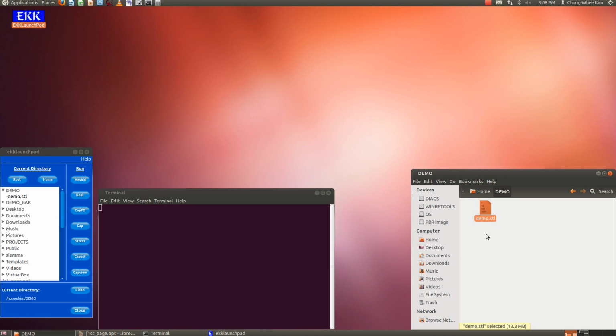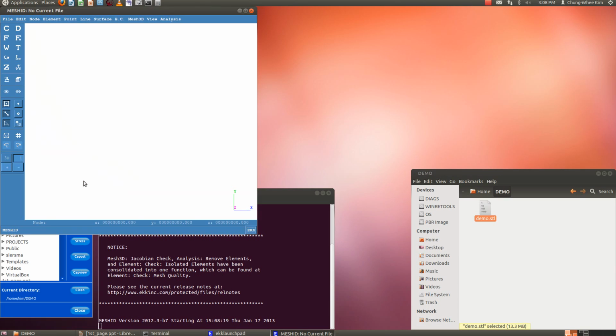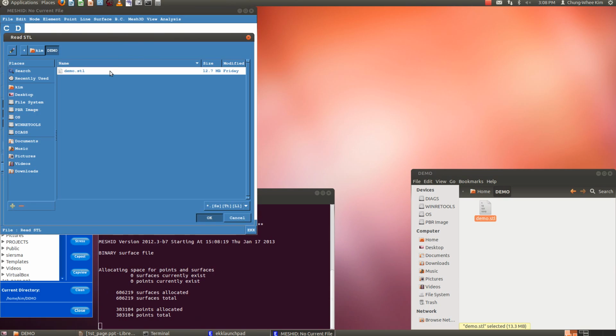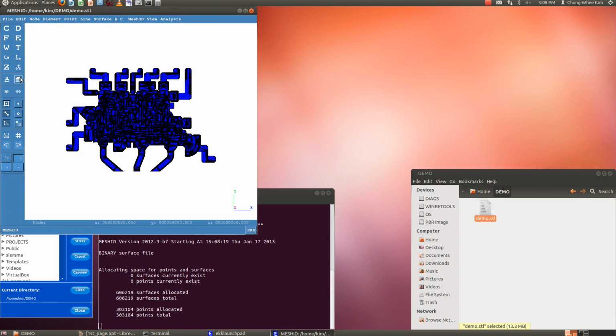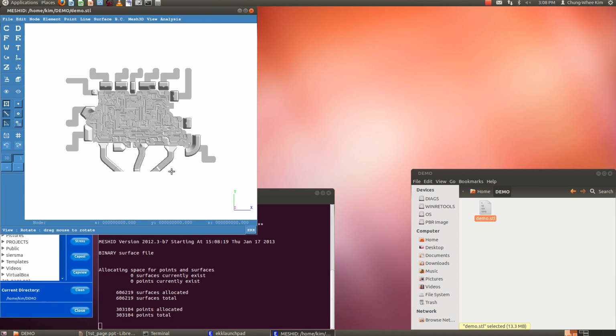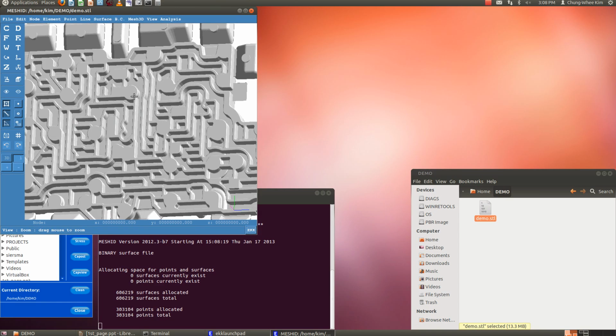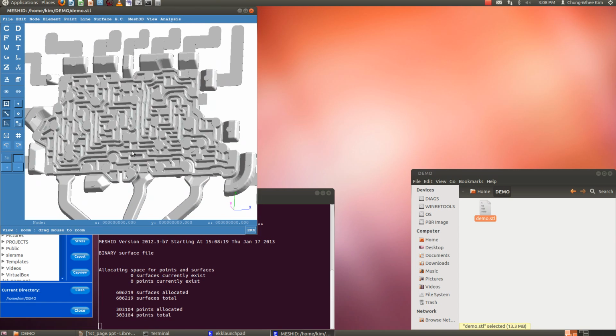So let's take a look at the STL file. You see it starts off, that's the only file in the folder. Open the pre-processing software, read in the STL file, and here it is. As you can see, it's a very complicated casting. Lots of small details. Notice too the many overflows and vents.